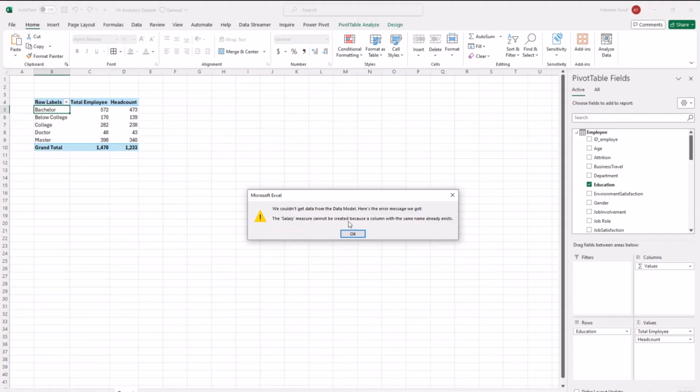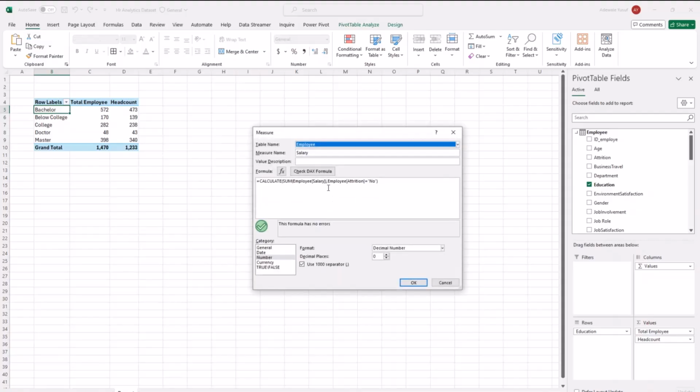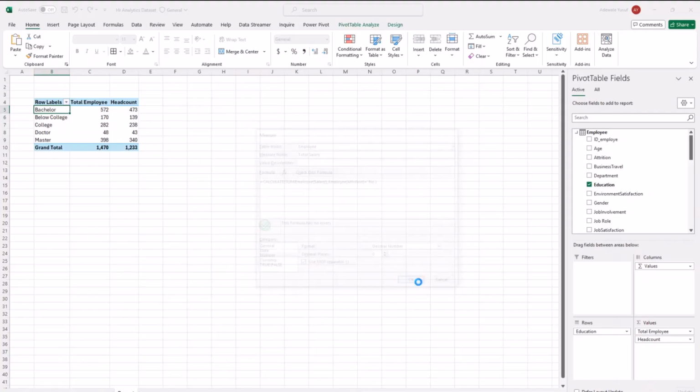The salary measure cannot be created because a column with the same name already exists. So maybe just put this in a new name. I'm just going to call it total salary. A name already existed in the data set called salary, and that's why it's not taking this. So we'll just call it total salary and click OK.